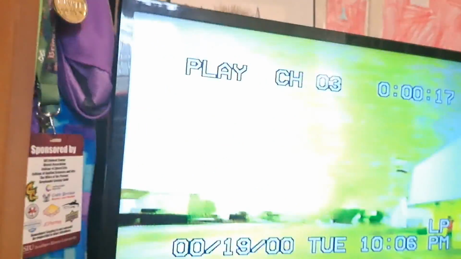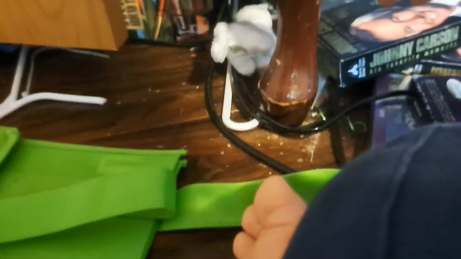Let's put it back in now. You can watch it if this will focus. And it's set to VCR mode. That's the tape right there. And go fast forward it so you can see. Let's rewind it.